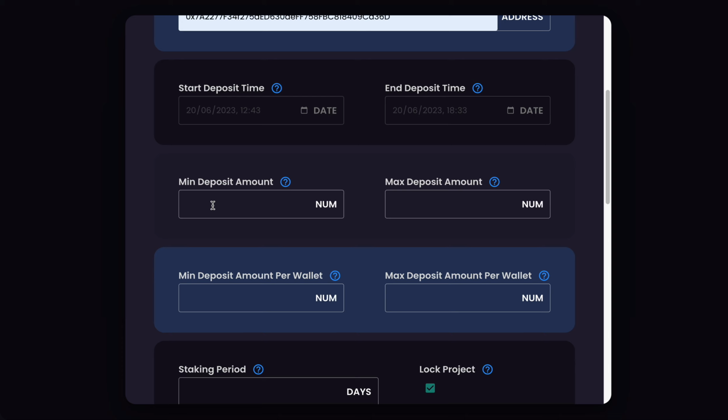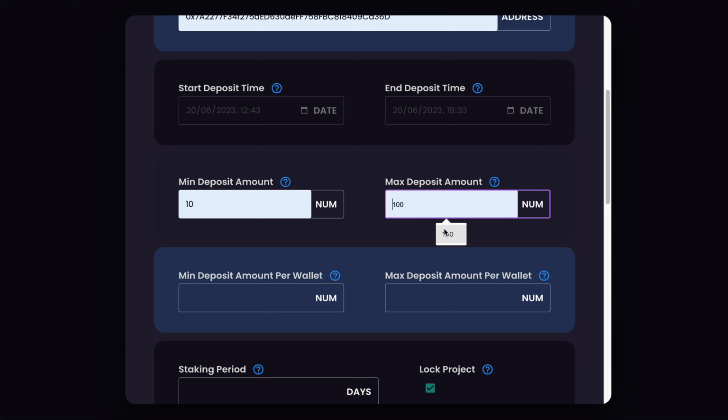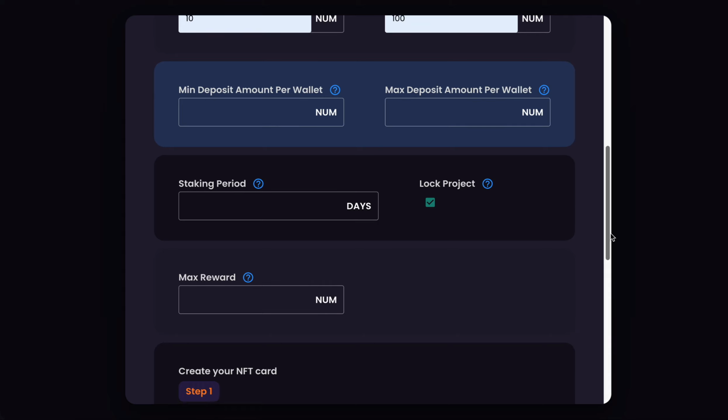Now, minimum deposit amount, you can do whatever you want. This is for the entire contract, so this is similar to a soft cap in the token sale. What's the minimum amount of tokens you're willing to accept in order to launch this campaign? And max deposit amount, and of course the maximum amount you're willing to take to this campaign.